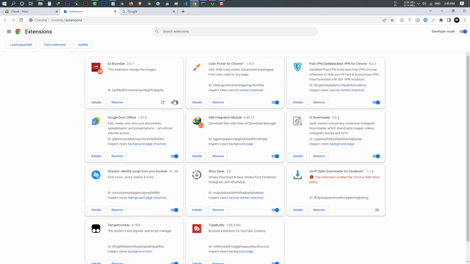Let's turn it on. This extension will change any images on the website to something else. So in this case it changed all images to an image of hacked. So it's like you're hacked. It doesn't matter in which website you are. In any website, it takes all the images and replaces that image with something we want. So let's see how it works.